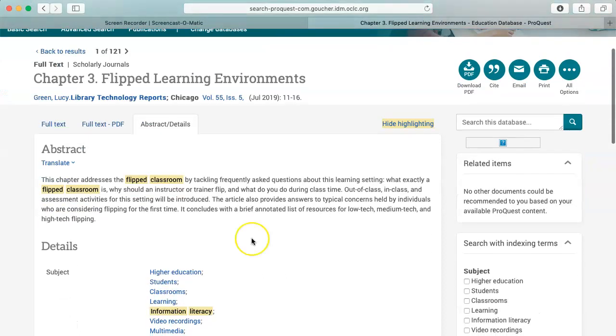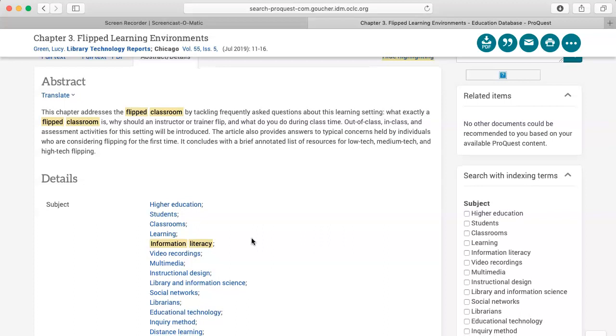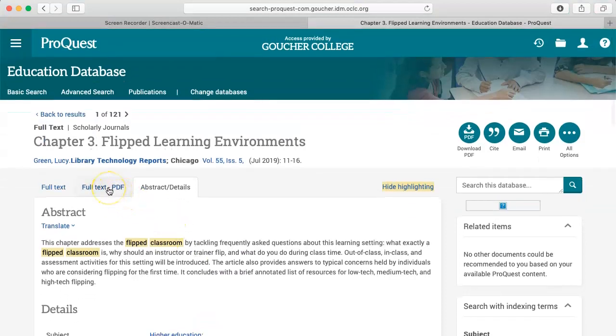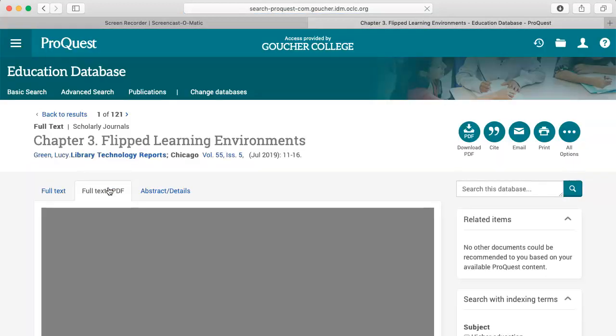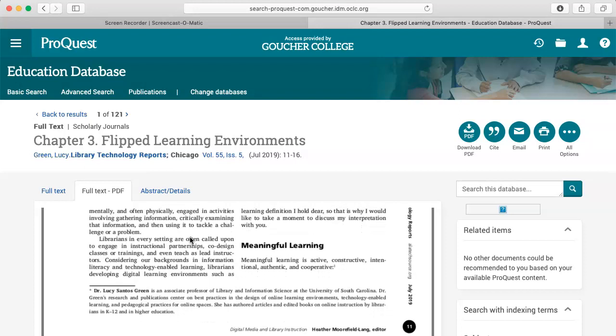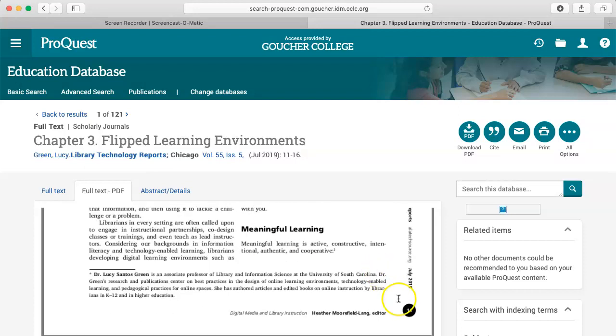Below the abstract are the subject headings, keywords, and identifiers assigned to this article, which could give me additional search terms to add to my search strategy. I could click on Full Text PDF to see the article as it appears in the journal. This format is useful because it is easier to read tables, charts, and other diagrams, and the PDF format provides page numbers for citations.